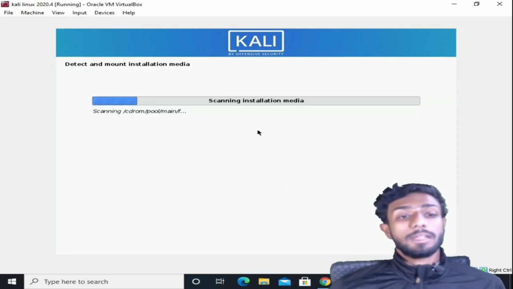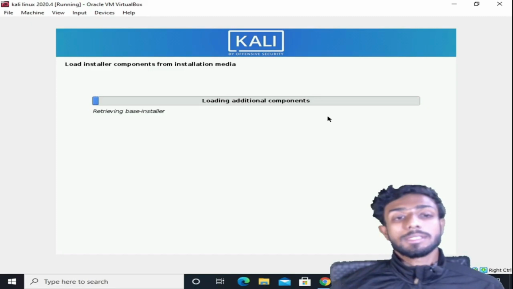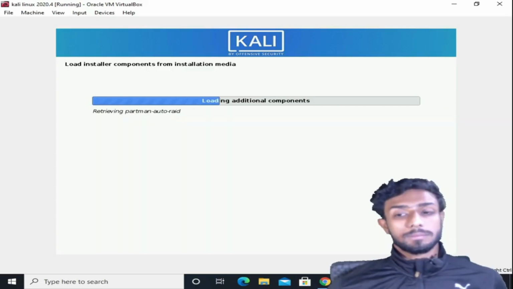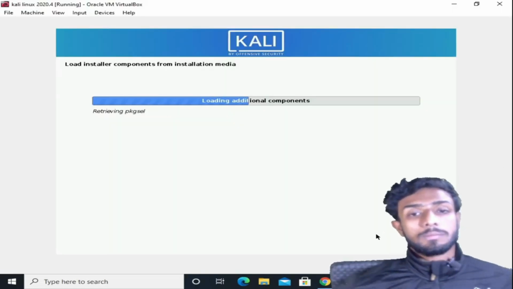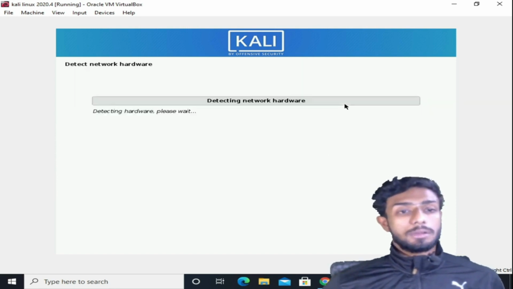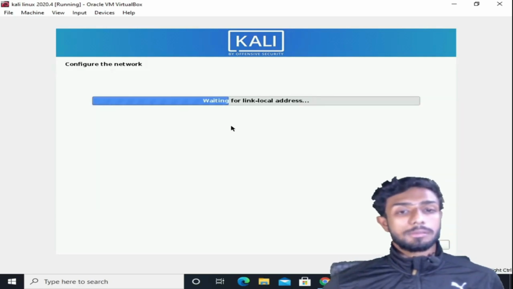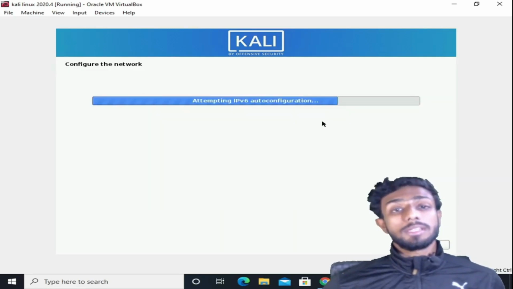Now this is detecting everything and installing all the media and other things. Now this is mounting the image right now. Now this is actually adding all the other additional dependencies over here. Okay, so it's done right now. Now let's wait for it. Now network is detected. You don't have to do anything. This will do everything automatically.